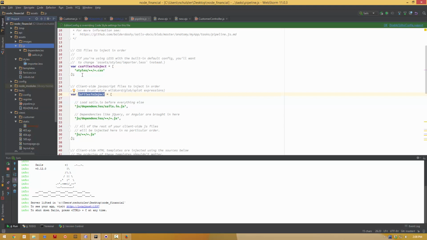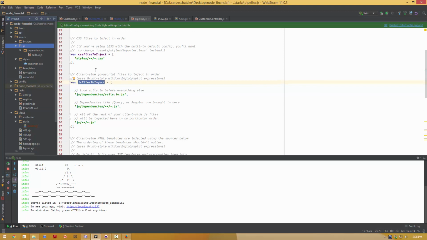So all you need to do to include either a new CSS or a new JavaScript file into your template, into your layout that's inserted onto every single page that you create, is add them into your assets js and assets styles directory. And those can be nested within subdirectories however you want.